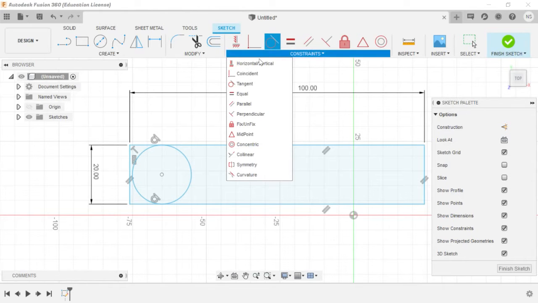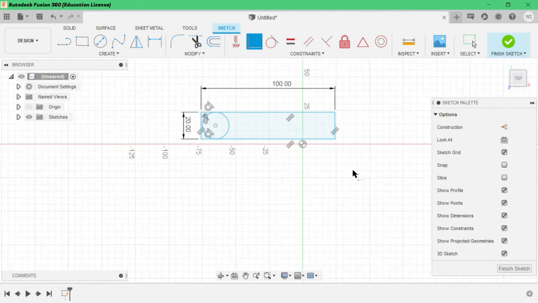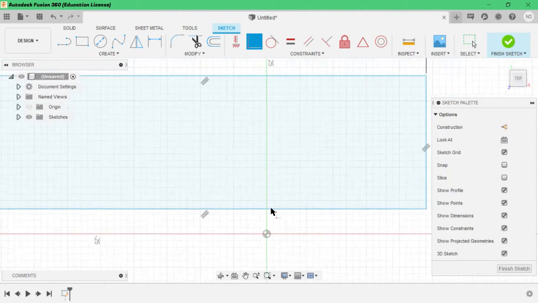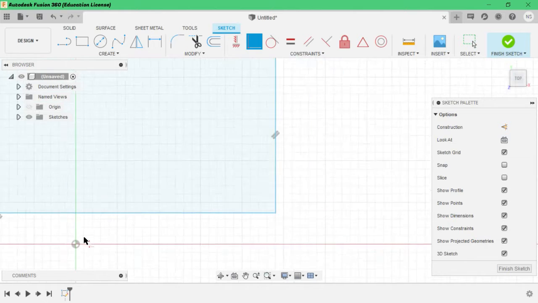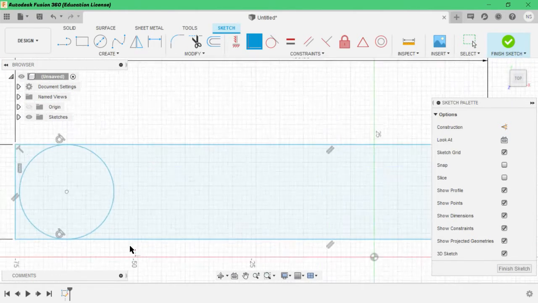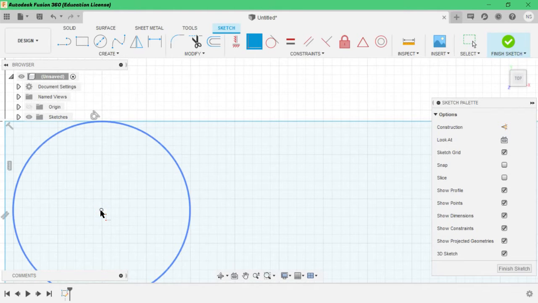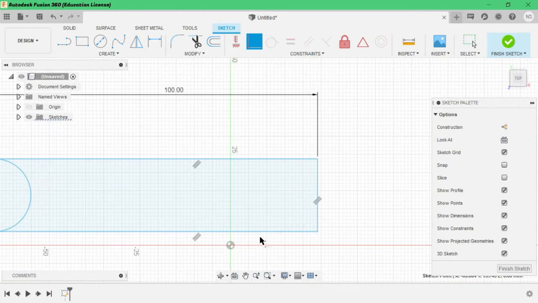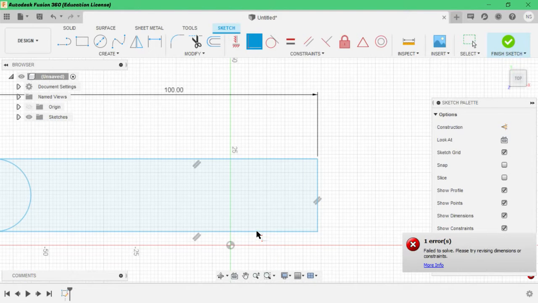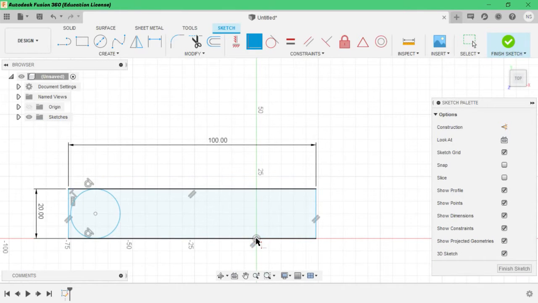we will give a coincident constraint. Coincident means the intersection, like we'll give coincident. See, wait, this selection is not going perfectly. What happened? Coincident failed to resolve dimension constraints. Okay, no problem. See, now the line is coincident with this line.